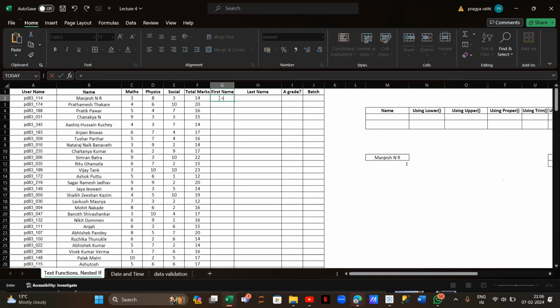Okay, let me explain it again. So I'm using a left function to get the number of characters from the left side. First, I'll choose the text and then number of characters. As you know, I want the number of characters till the space, right? So I'll find the space. To find the space, I'm using find, and then I'm finding the space within this text, then closing my bracket. That's how I get my first name.